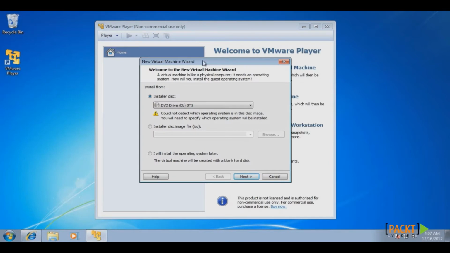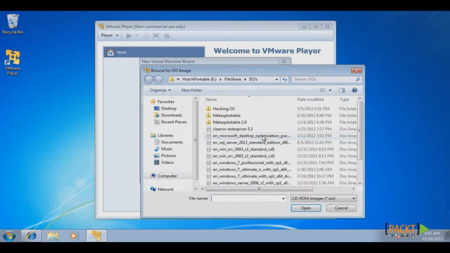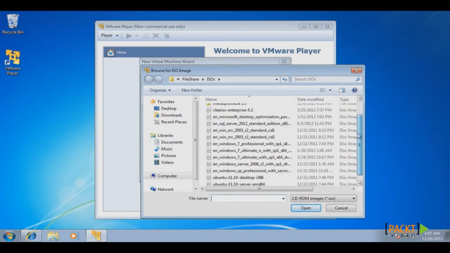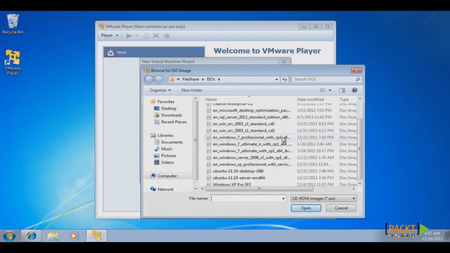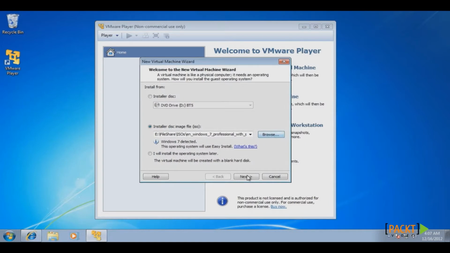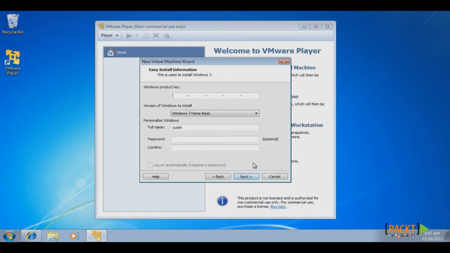And as you can see, you can install your virtual machine from either your host optical drive or from an ISO image file. We'll go ahead and select the ISO option and then select Browse. Then browse to the directory that you have your image file saved in, and we'll go ahead and select our Windows 7 image file here, and then select Next. And one of the advantages of VMware is easy install.